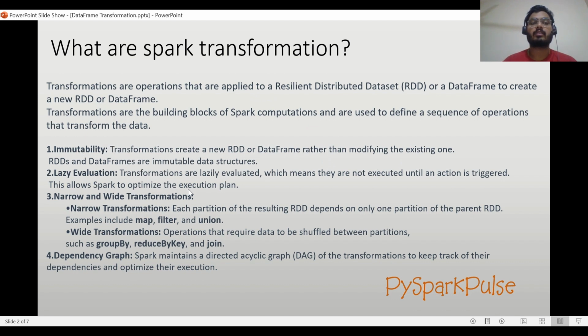Second is lazy evaluation. Transformations are lazily evaluated, which means they are not executed until an action is triggered. This allows Spark to optimize the execution plan. So lazy evaluation is also one of the characteristics, and whenever an action command is triggered, only then the transformations between the two action commands get evaluated. Until and unless the action is triggered, the transformations are not evaluated.